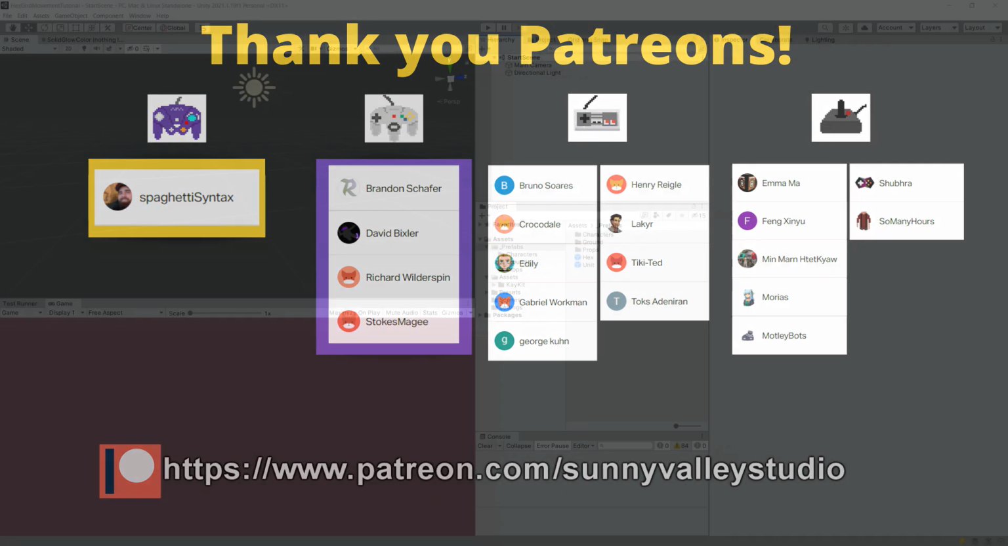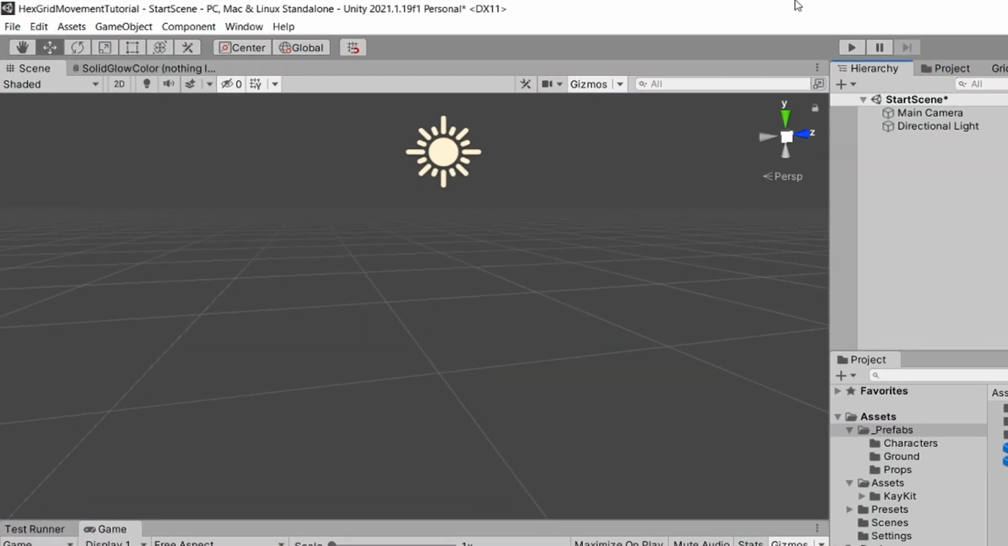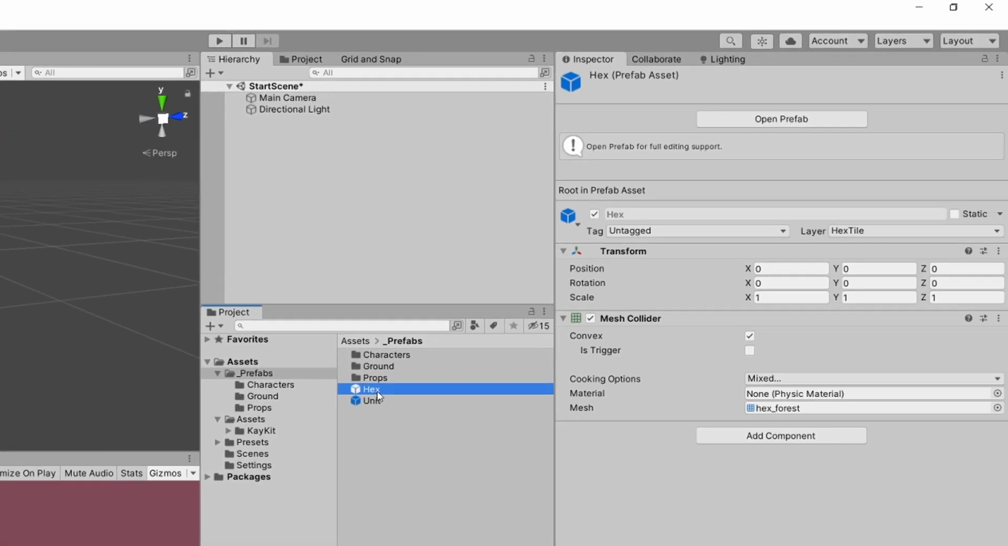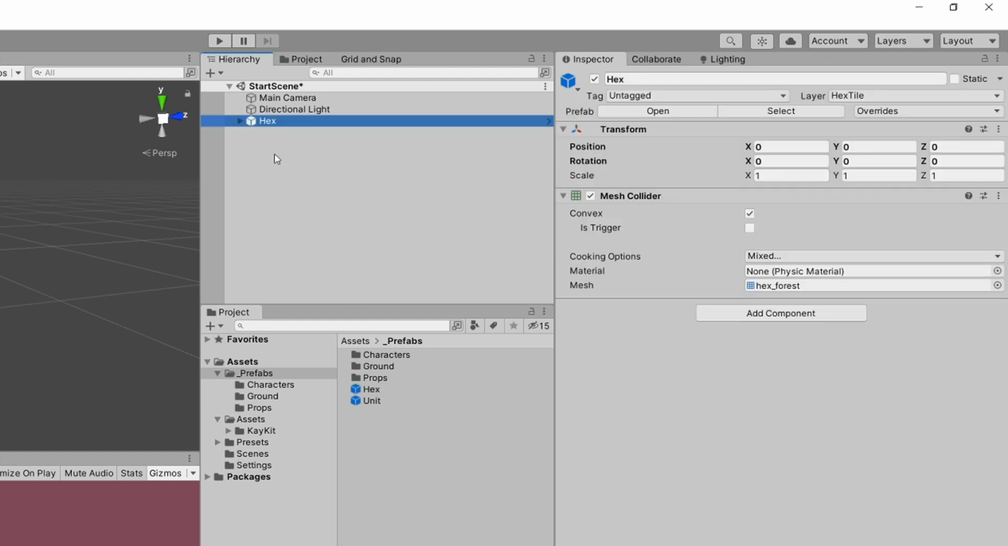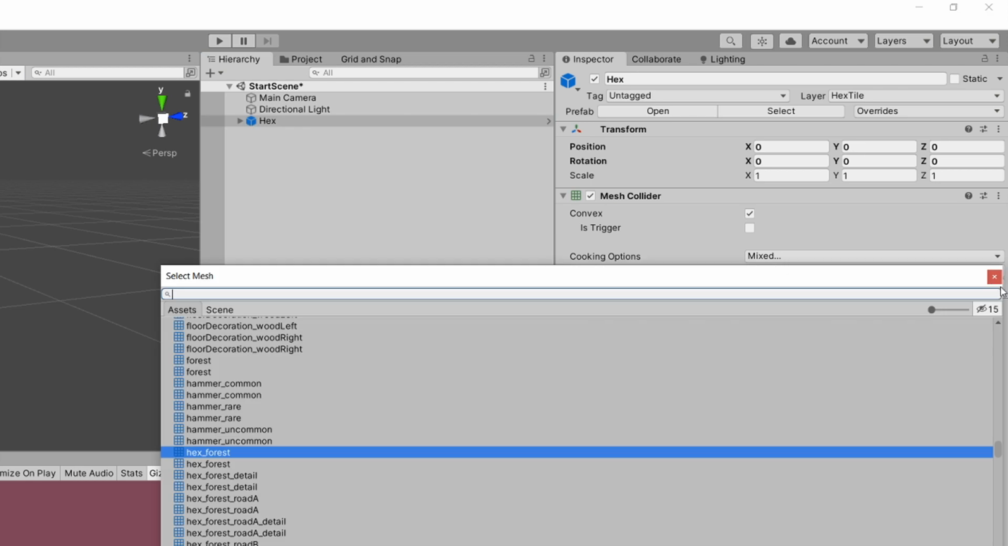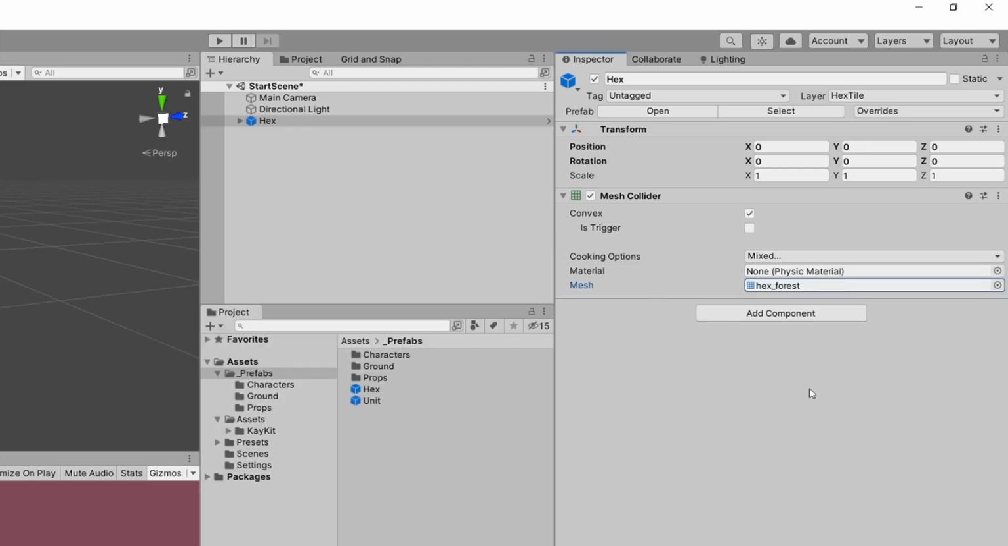I have created a new universal rendering pipeline project using Unity 2021, and I have prepared a hex prefab. Now this is simply a game object with a mesh collider on it. I am using one of the meshes from the asset pack to represent the collider so that we can click on it and select it. And I have set it to be convex just for efficiency purposes.